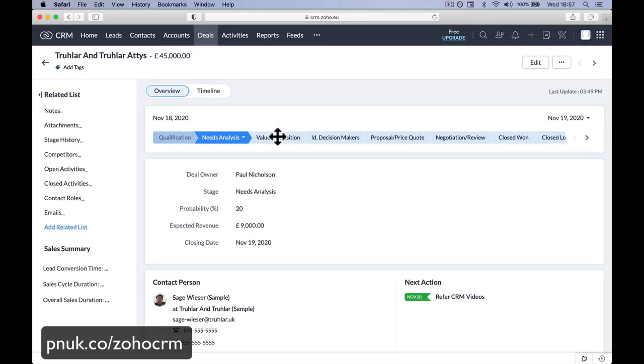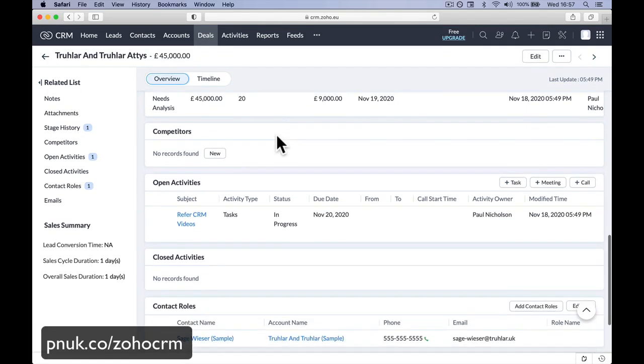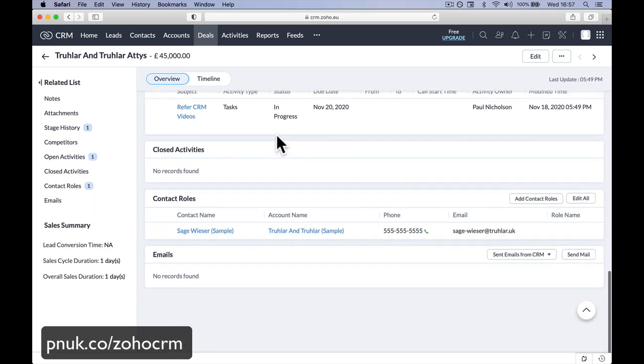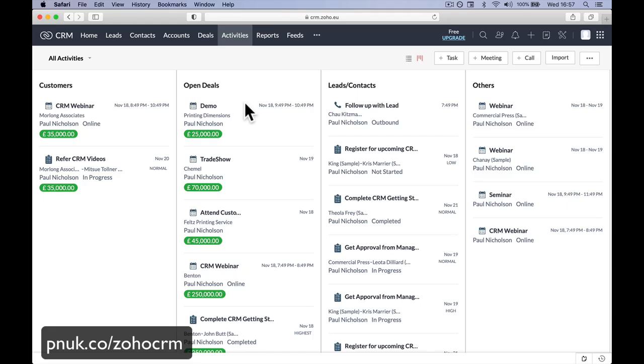And then obviously you can jump in and you can edit deals, you can write notes, you can send emails, you can keep track of information, you can talk to people in your business about this deal, and many other things within the CRM. Activities, this is where you're looking at what meetings have I got on.